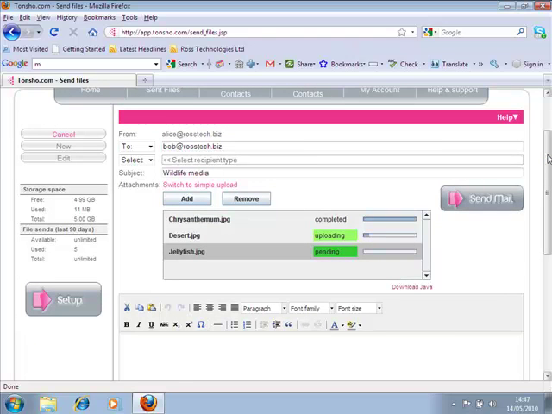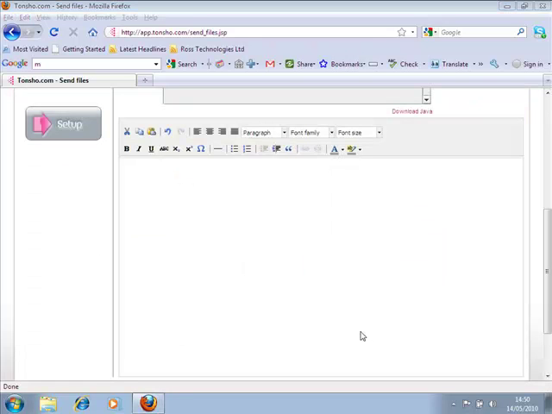Now while these files are uploading, I will tell you a little more about what the service offers. You can use Toncho to send any sort of file you like, and if you require it, your account can also be set up so that all your files are password protected. It should also be noted that if your internet connection goes down while you're uploading your files, then the upload will recommence once you are reconnected.